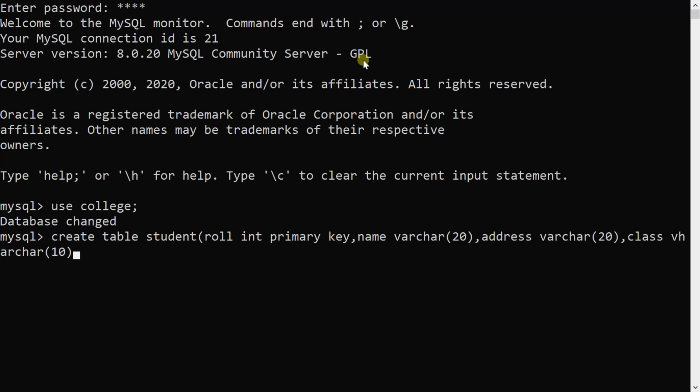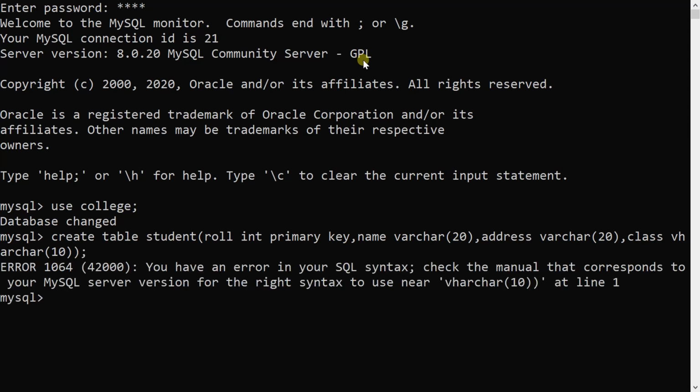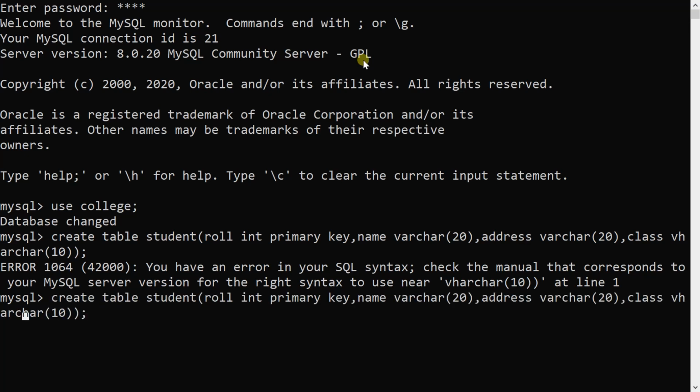So whenever the strong entity set has a multi-valued attribute, we don't consider that attribute while creating the base table. So here we won't take that attribute. So simply we will create the table. Here the varchar spelling is wrong, so we can change it. So my table is created.